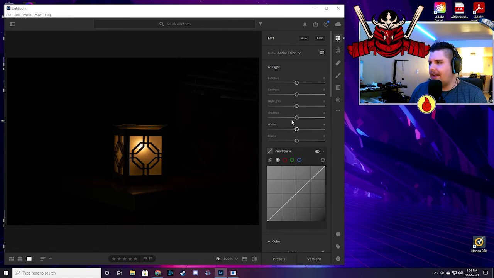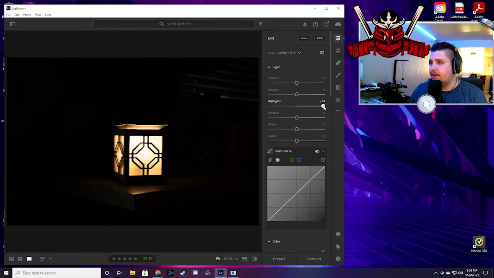So I'm actually going to go to highlights, and I'm going to try to push it up a little bit to try to make the highlights a little bit more poppy. So if I bring it too far, then I can just tell that it's almost too bright. So I'm going to bring it down a little bit, probably around 60. And I really like how that's kind of brought out the light a little bit.